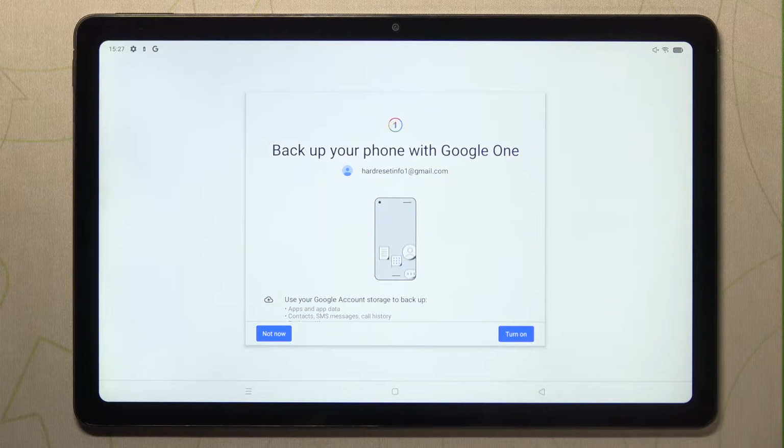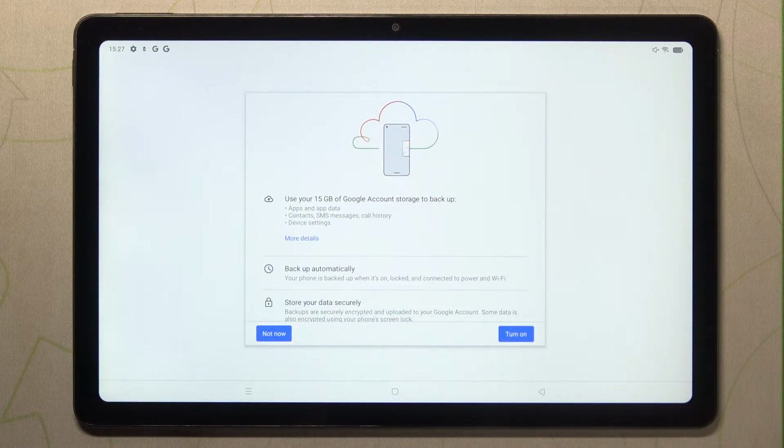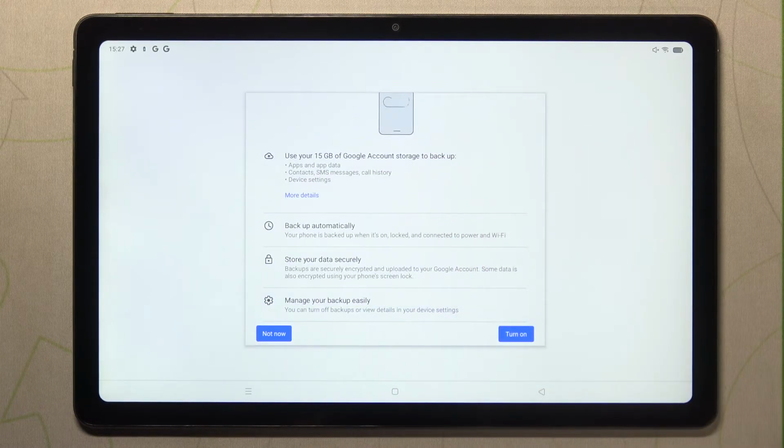And here we've got the information about the backup. So here we can check that we will have 15 gigabytes of Google account storage, and then there we can back up apps and apps data, call history, contacts, device settings, and text messages. Of course, you can tap on more details and read more. Your device will back up everything automatically. It will store it securely, and you will be able to manage your backup easily if you want to.